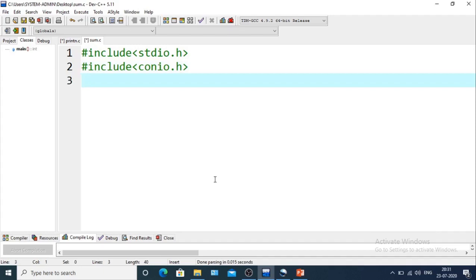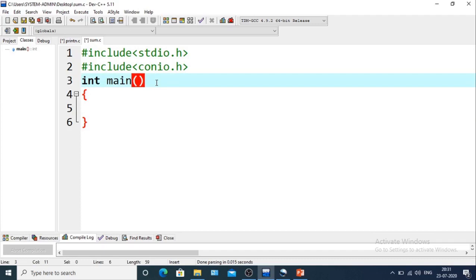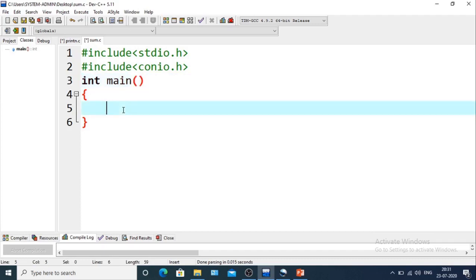Okay, all the library functions are stored within these header files. To use those library functions we need to include these header files. Next is int main. Any C program will start execution from this main function. Any C program must contain a single main function.